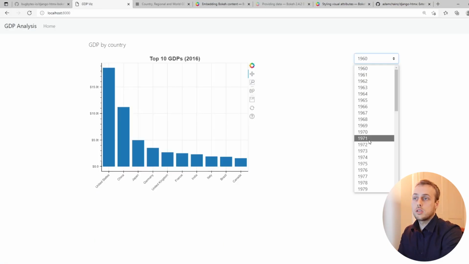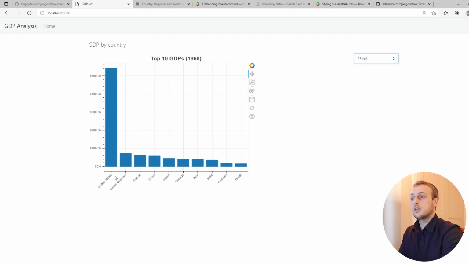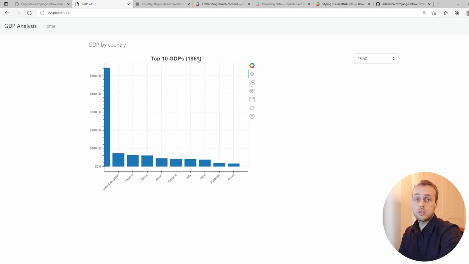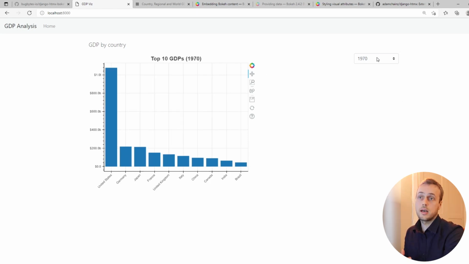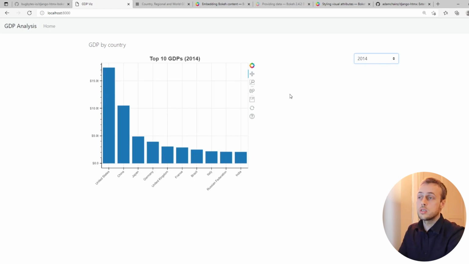And if we select another year, 1971, you see that it actually now updates accordingly, which is quite interesting. 1960, you see we have the top 10 from 1960, and the title, because it's referencing that variable in the view, it actually reflects that change. And you can also see that as the year changes, in the previous years, like 1960, the GDPs are a lot smaller, 500 billion, compared to the modern years where we have trillions and trillions of dollars.